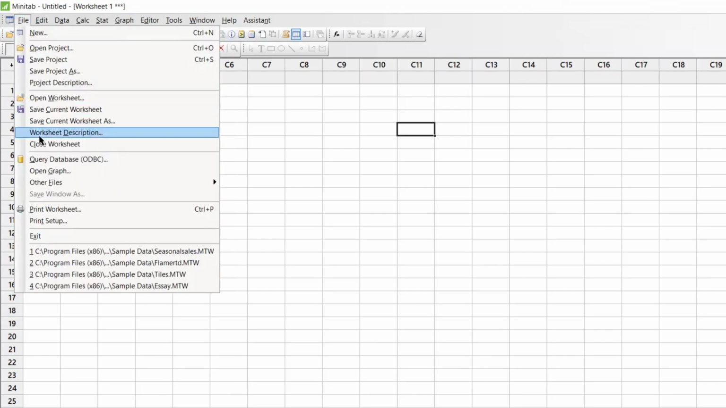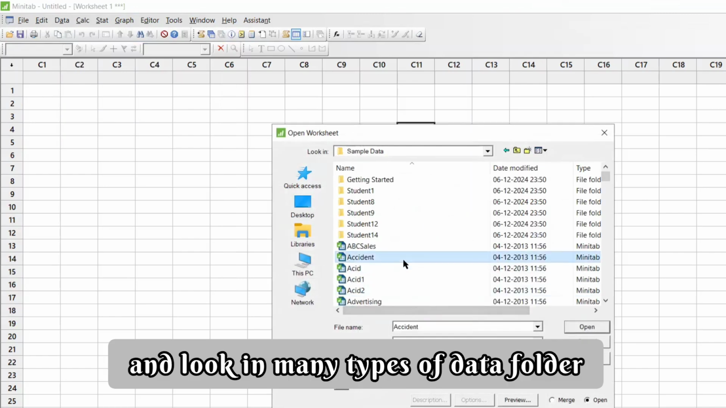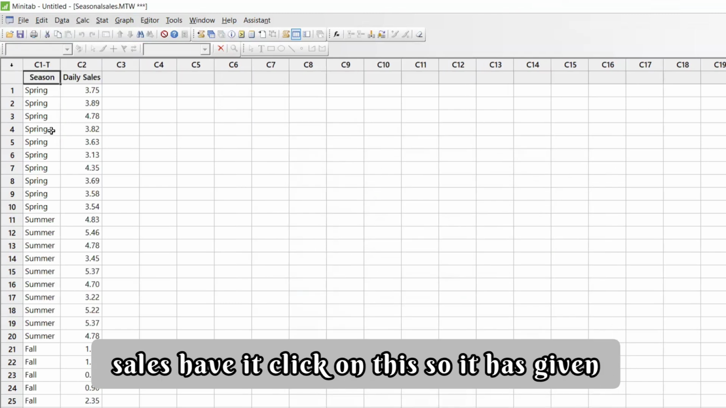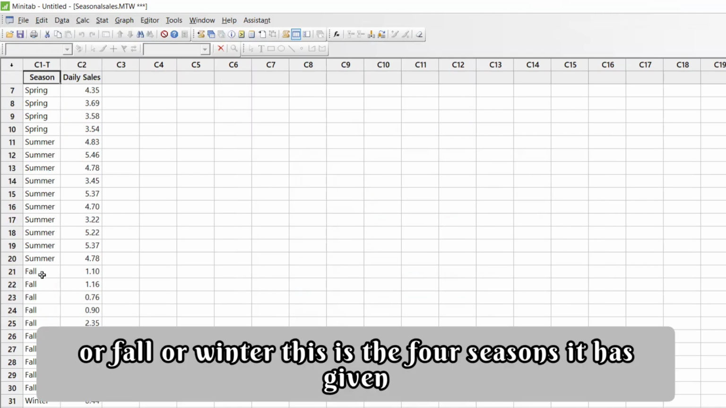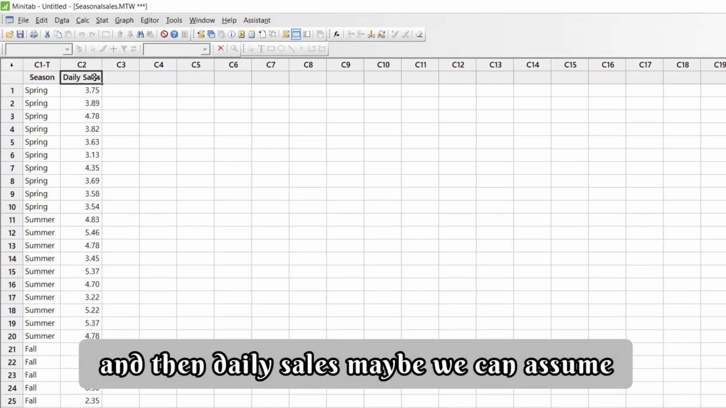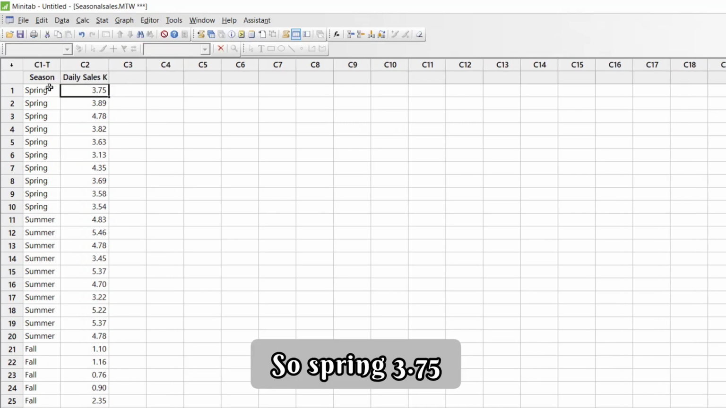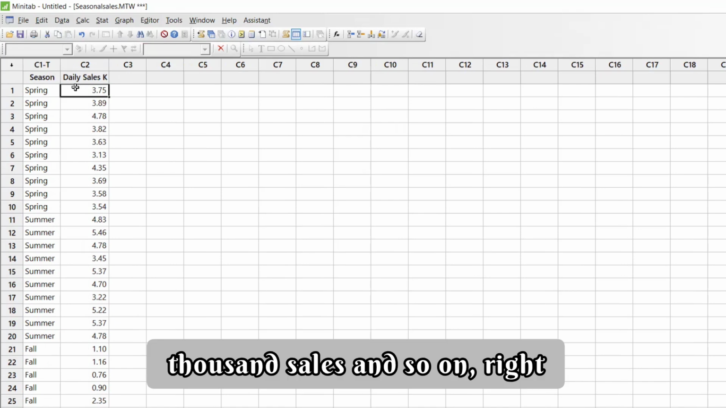You can go to File, Open Worksheet, and look in the Minitab sample data folder, and you can pick seasonal sales. Have a click on this. It has given 4 seasons: spring, summer, autumn or fall, and winter. And then daily sales, which maybe we can assume as thousands. For example, spring has 3.75 thousand sales and so on, right?